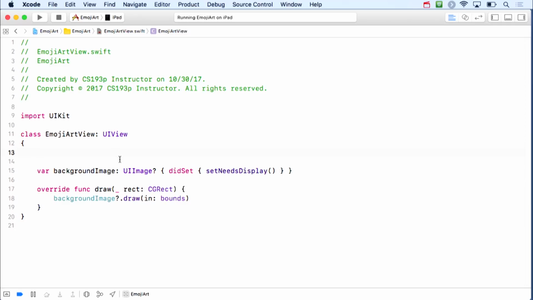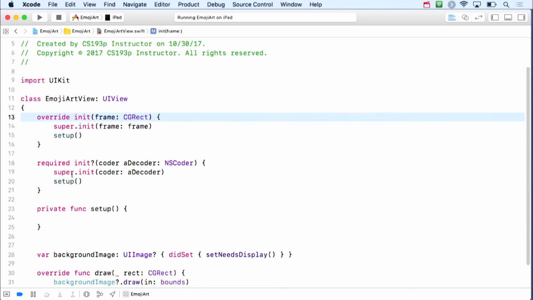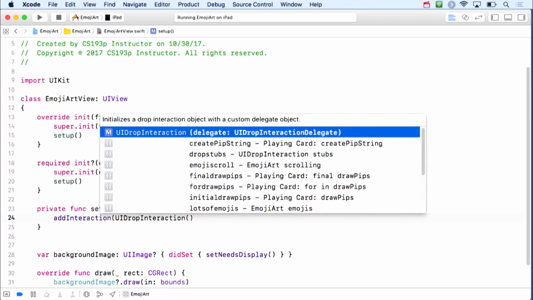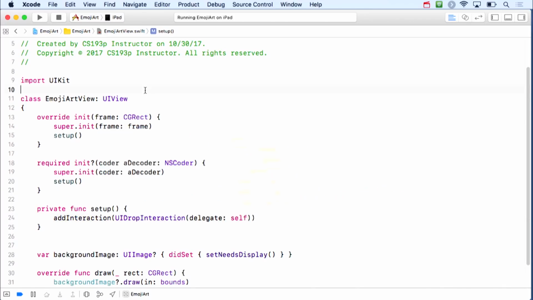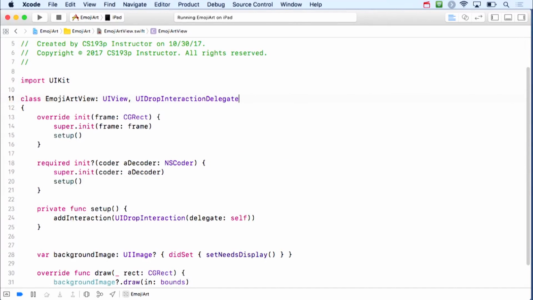And I'm going to add a drop interaction to it, okay, in its initializers. So I have this nice thing I type, which is the template for having UI view initializers. Remember, you have to override both these inits. Remember that? And then I have this nice setup. So in the setup right here, I'm just going to add interaction. And remember, I'm in a UI view now, so I'm adding it to myself. UI drop interaction with the delegate being myself. Okay, so now I am a UI drop interaction delegate.